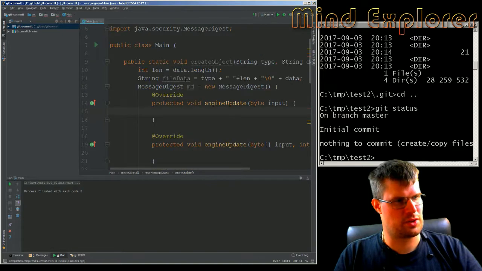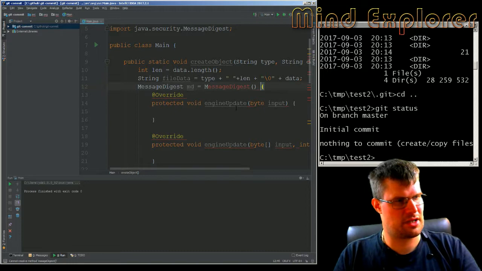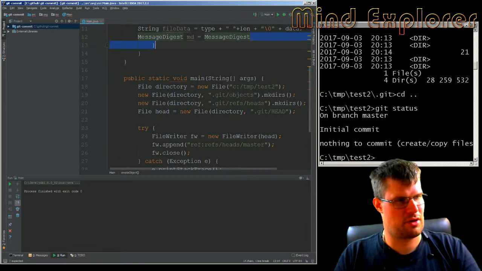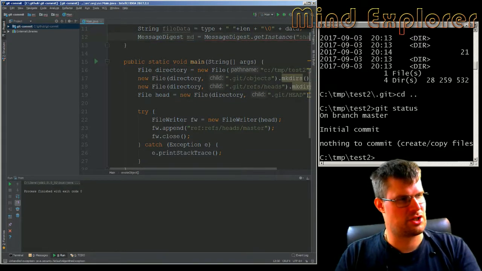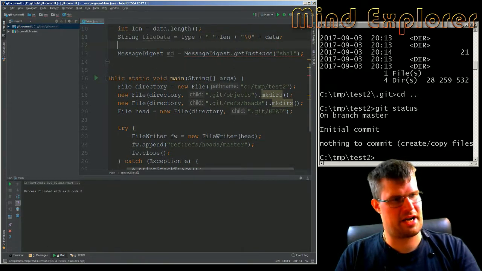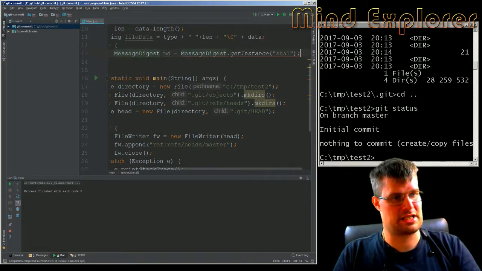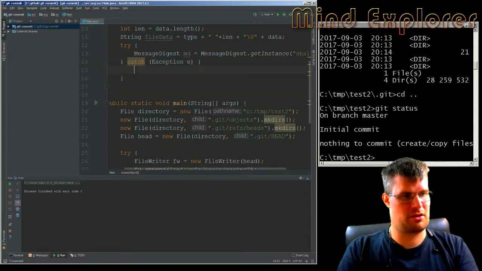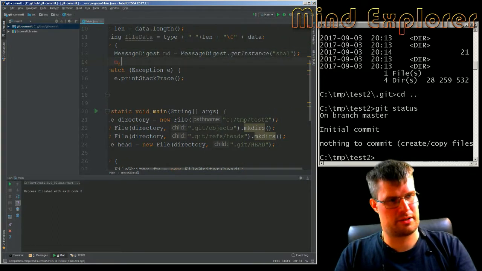Oh, we don't want to do that. How do we create a message digest? That's not what I want to do. Get instance of SHA-1. And that could crash because there might not be a SHA-1. So we will try to do that. Catch exception. Catch it all. You gotta catch them all. So there we go.